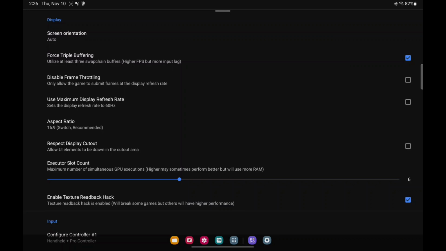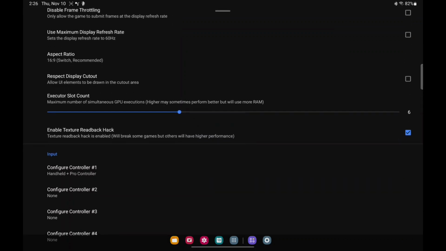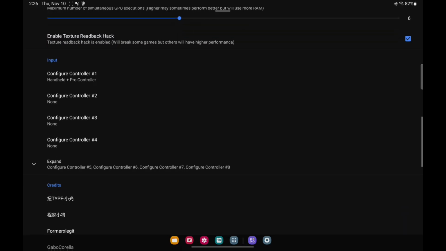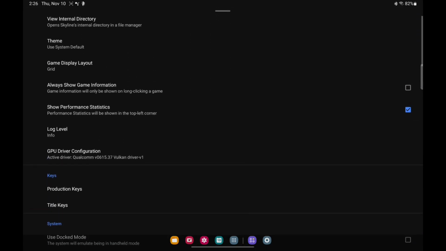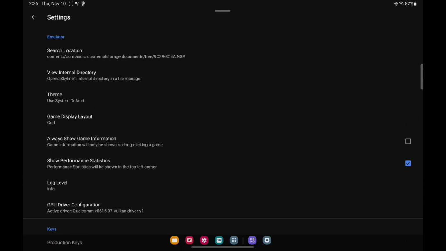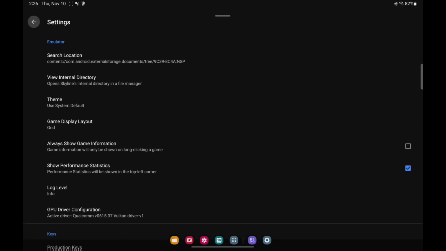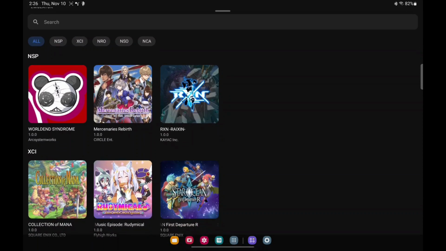I just have it where it limits with the 60 FPS, and enable texture readback hack on. So if it doesn't work, try turning this off, but for now we have it on. It will have better performance, but it breaks some games, and I'm using a controller, just a regular controller. So yeah, in 1 minute I'm gonna load up the games. We're gonna test 6 games here.